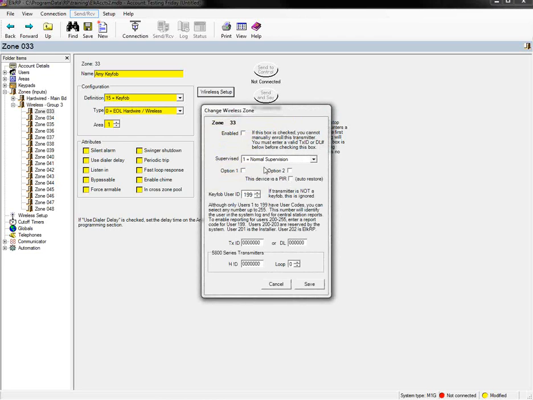And first of all, normally supervised means this zone needs to check in every so often. The problem with that is that this is on Amy's keyring most likely, and she's going to be going places with it, like out of town for a long weekend is a great example. So I want to make this be not supervised, so the panel doesn't go into a supervisory issue. And then there's all kinds of different options that I'm going to let Amy talk to you about so I don't mess it up.